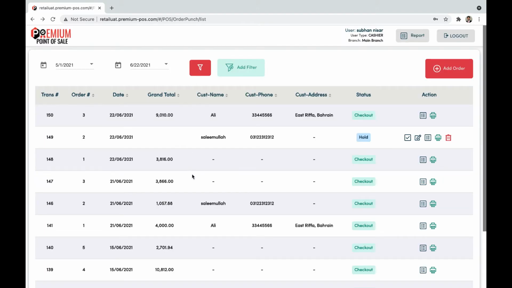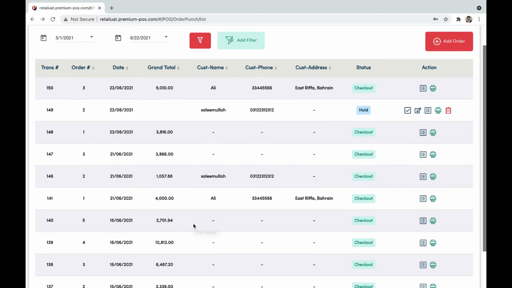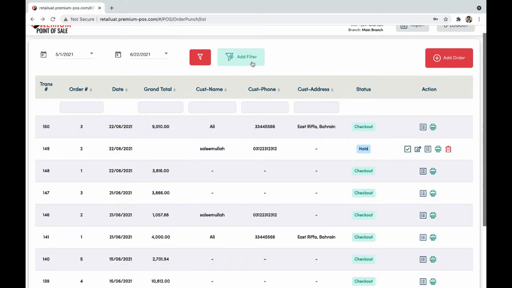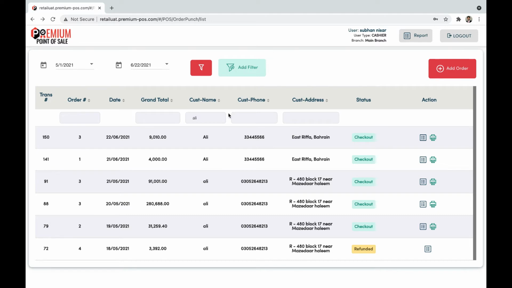As you can see, the POS system has given me a list of all the transactions held in this date range. I can also search for a particular customer by clicking on add filter. We can search by order number, the grand total, the customer name, the customer phone, and the customer address by clicking on the add filter button. Now I'll search for the customer Ali. As you can see, all the transactions that have been done for Ali are listed here.